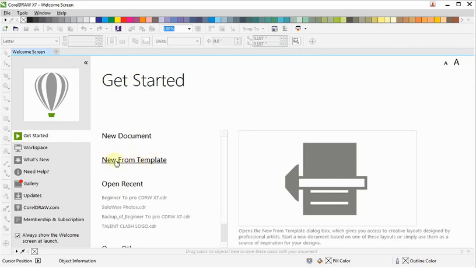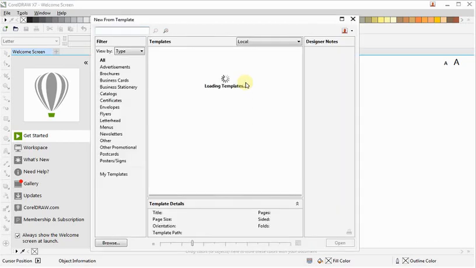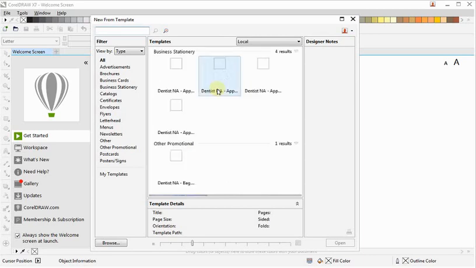Alright, Coreldraw has placed some templates for you to choose from. So when you click new from template, it will bring out some. Let's wait for it. Why is it hanging up? Okay, now new from templates, it will load out some templates for you here.